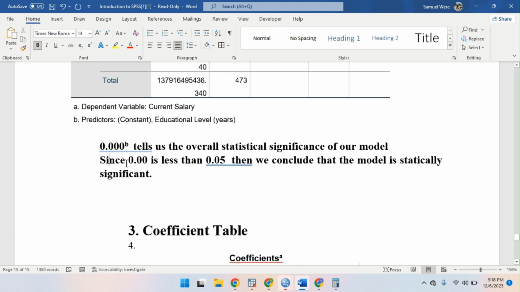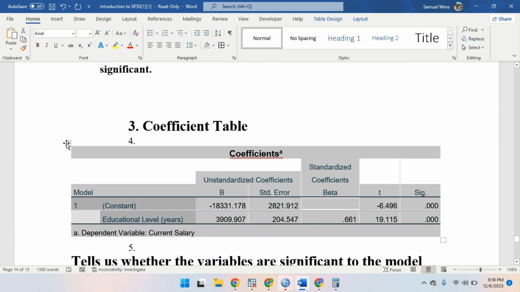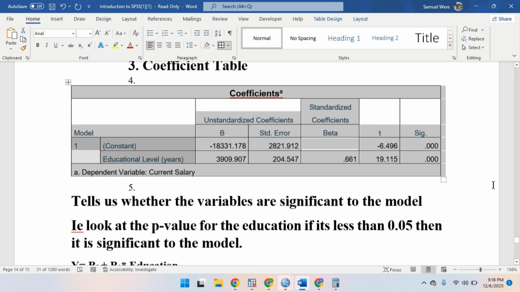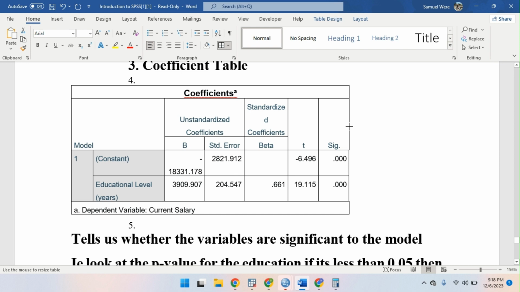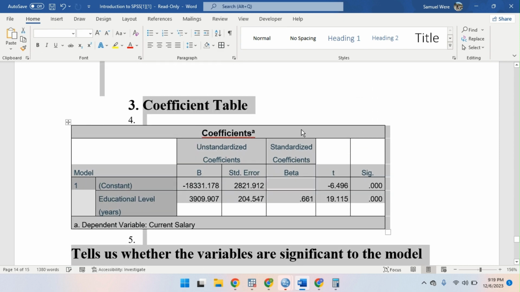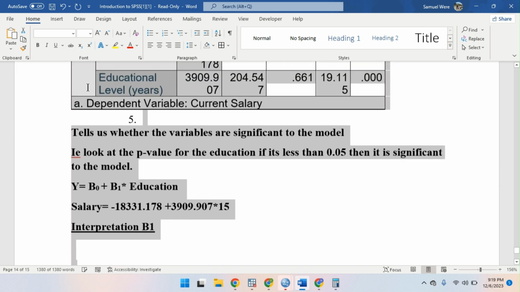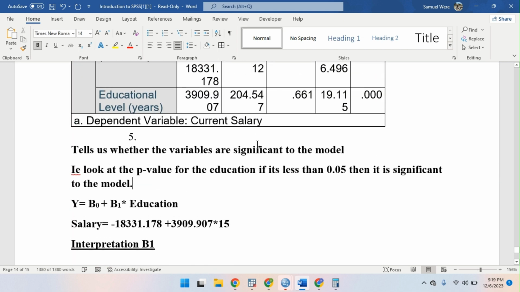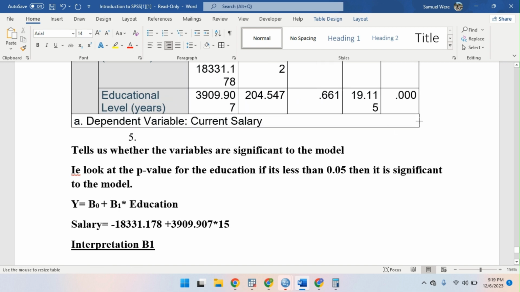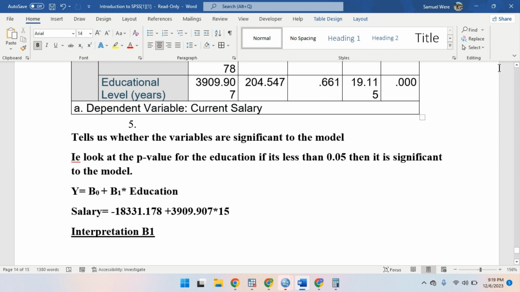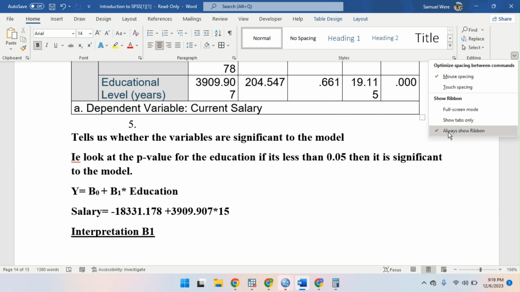Let me reduce the font because I want to make this fit in this page. So let me just reduce the entire font to, let's say, 14, to get that space there. So what I mean here is this. You can see this value here. I want to make sure you can see everything.